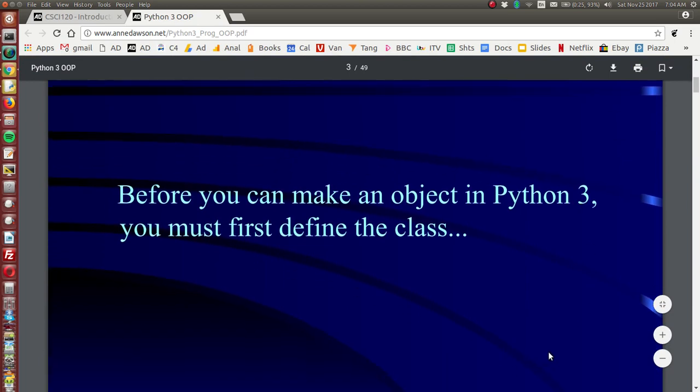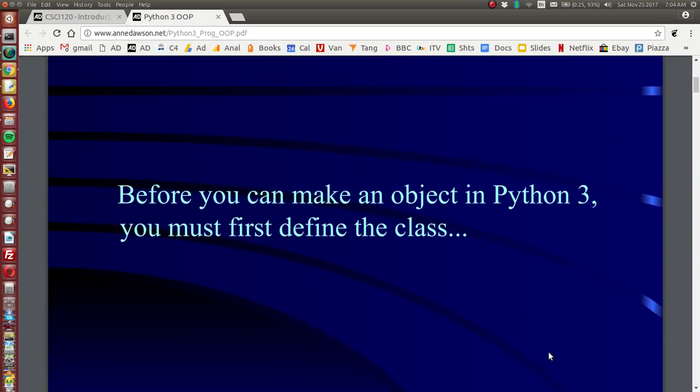Well, previously we talked about what is an object, what is a class, and essentially a class is a factory for making objects. And before we can make an object, we have to define our class. Now, this particular movie, we're going to be focused on one of my example programs.